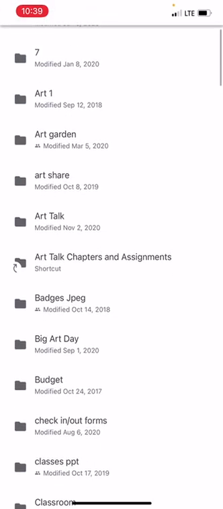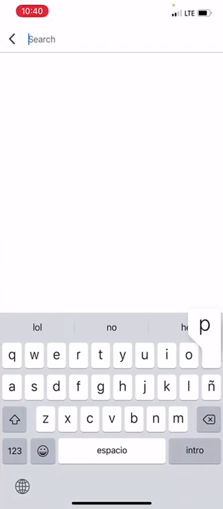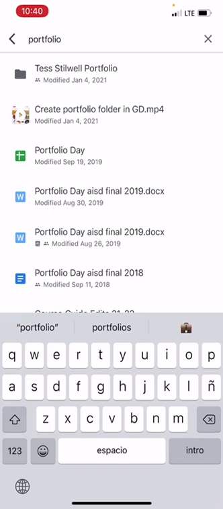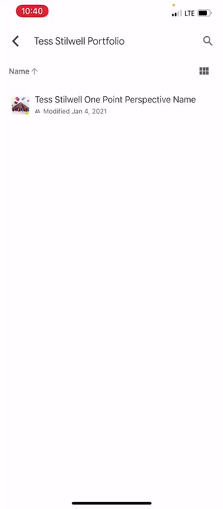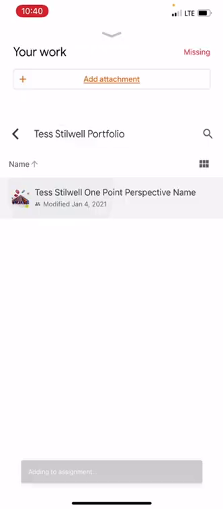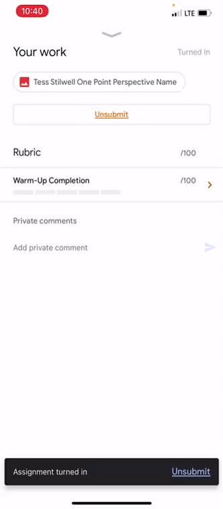I have a lot of folders in my drive, so to make my life easier, I'm going to click the magnifying glass in the upper right and then just search for the word Portfolio, and that Portfolio folder shows up on top. So once I have a bunch of projects, there's going to be more files in here, but I need to click the correct project that I'm trying to turn in. So that's this 1-point perspective name. Then when it completely loads, remember to give it a minute to do that. I would click Turn In, and there's my project.